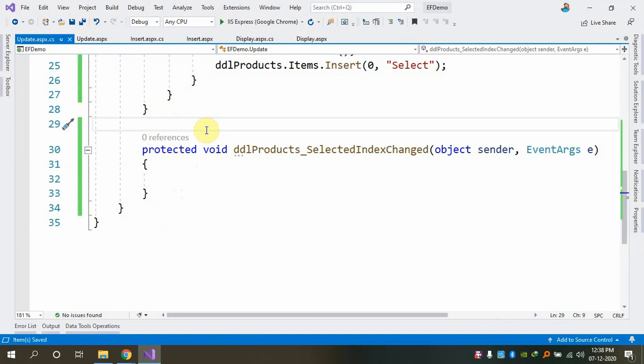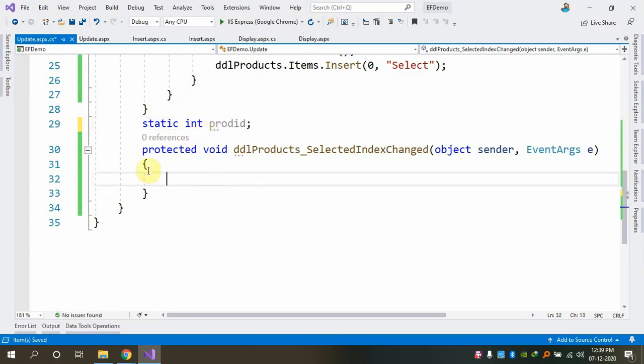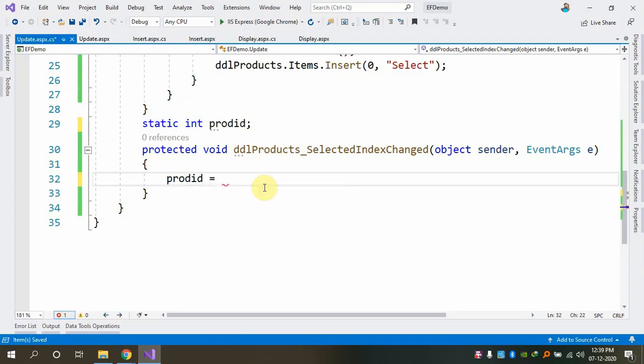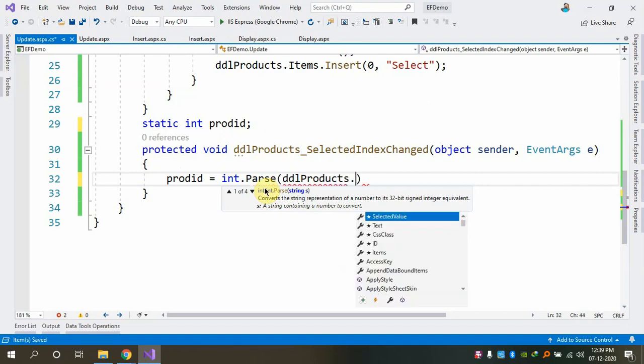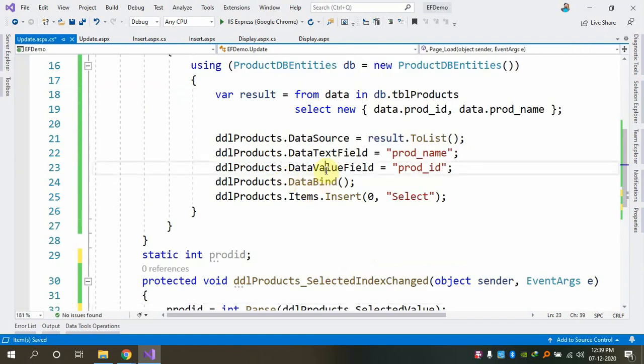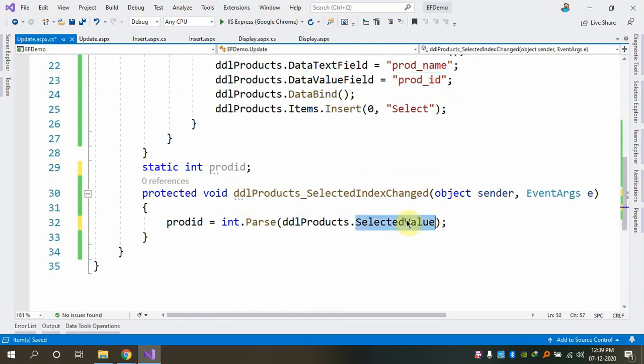First, let me create a global variable. I guess by now you know why I'm writing it as static int prod id. I'm just going to initialize it. I'm not assigning it now; I'm going to assign it every time you choose from the drop down list. So I'm going to say prod id is equal to int dot parse of whatever the user has chosen from that drop down list, ddl products dot selected value. Please remember the value was prod id. So I get that selected value and put it here in prod id.